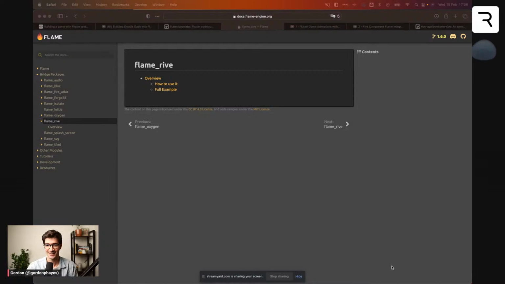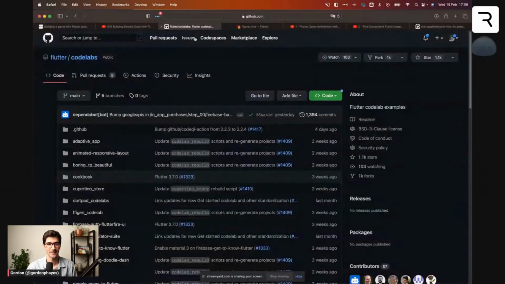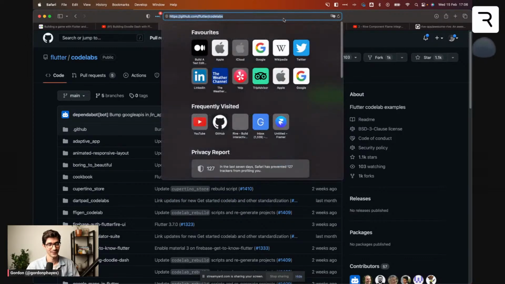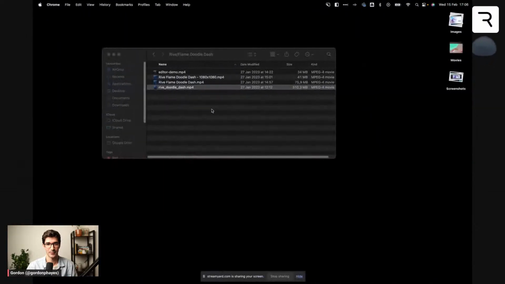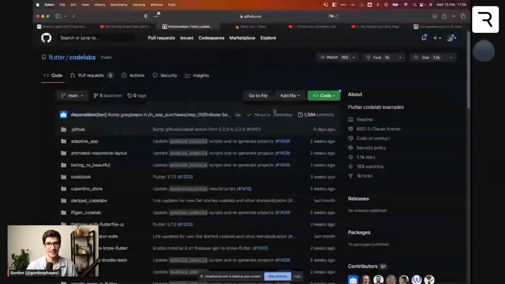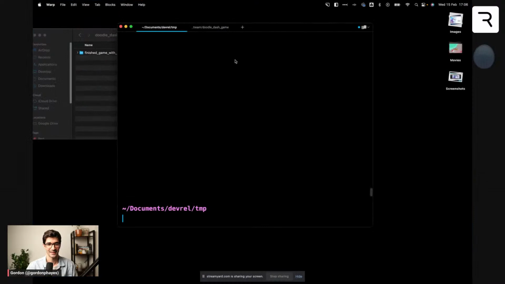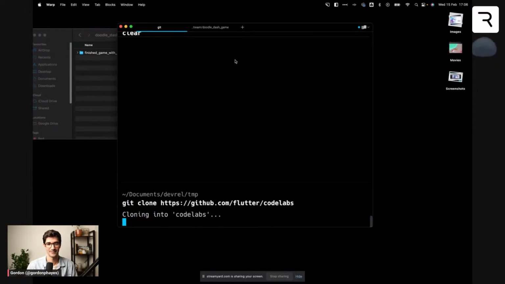So to get on with the actual coding part, we're going to start from scratch. We know that the Flutter team has made this game. We want to extend it with our Rive animation. So let's begin at the first step, and that will be to actually just get the code base. I'm going to go to the Flutter Code Labs, and we'll need to clone this entire repository if we want to actually access the files. So simple git clone.